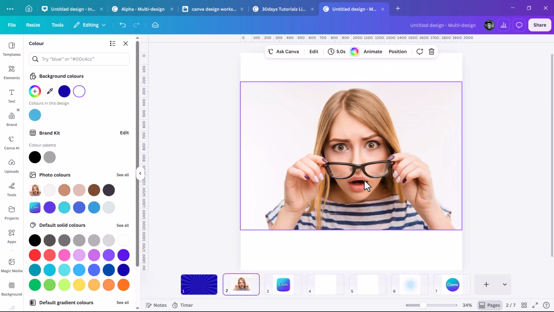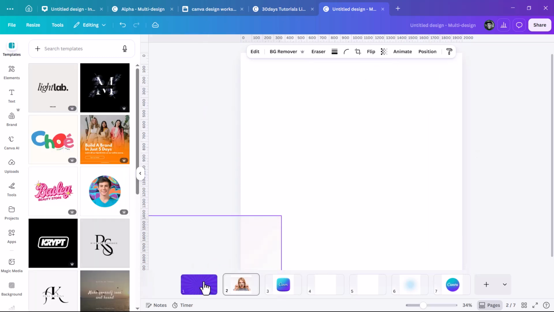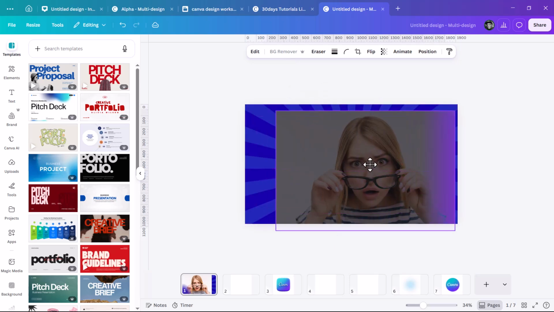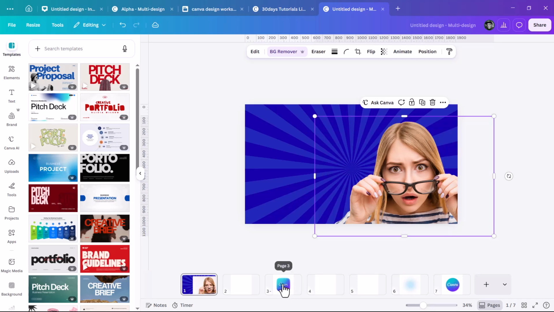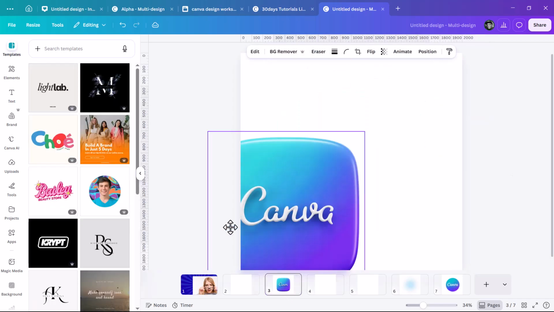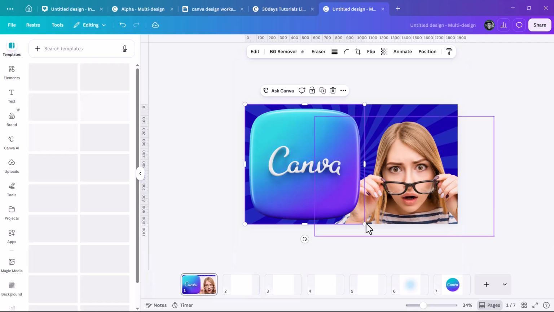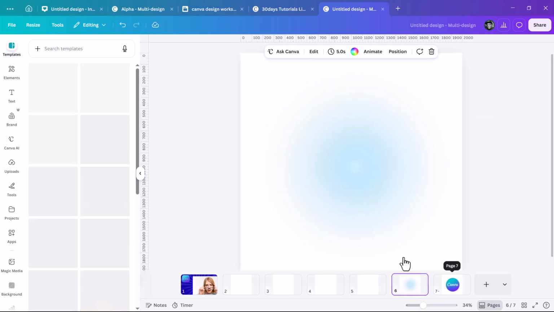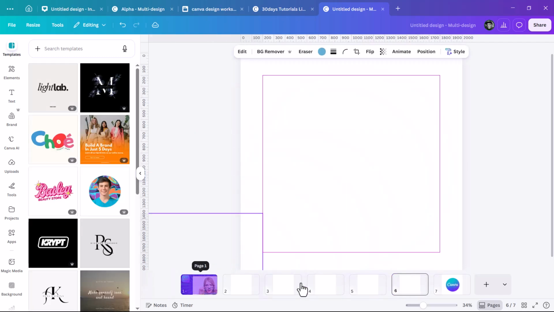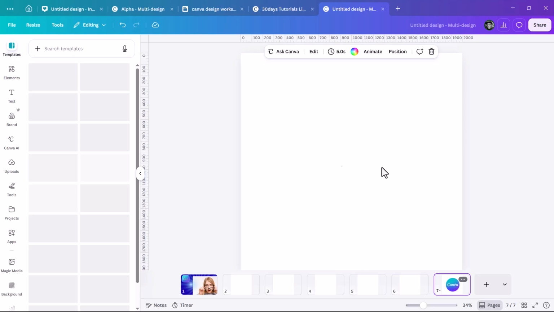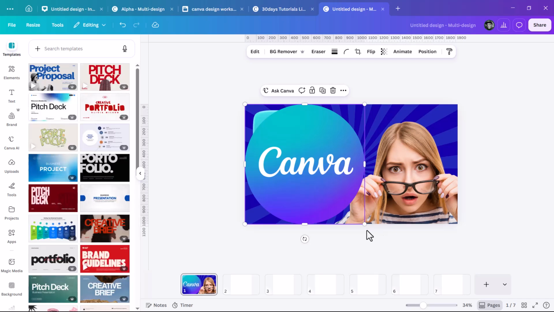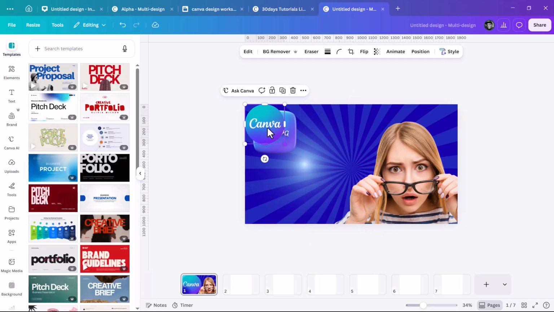Then we're going to bring the image of this lady showing surprise, and we're going to drag it into our design. We're going to remove the background, and we're going to position it by the side. Then we're going to bring this one, drag it into our design, and scale it down. Let's just bring everything into the design first before we do anything else. I'm going to bring in this last one and drag it into our design. Now that everything is here, let's reduce this one. I'm going to position it somewhere here.